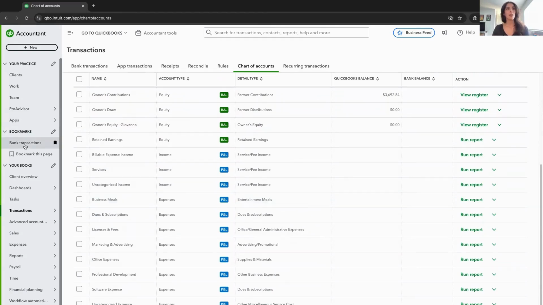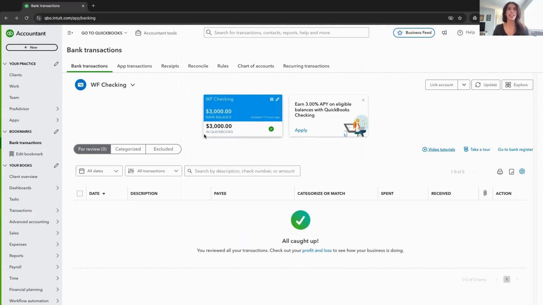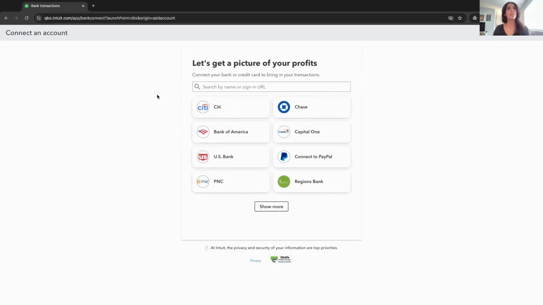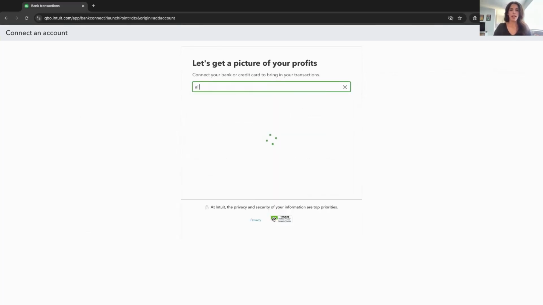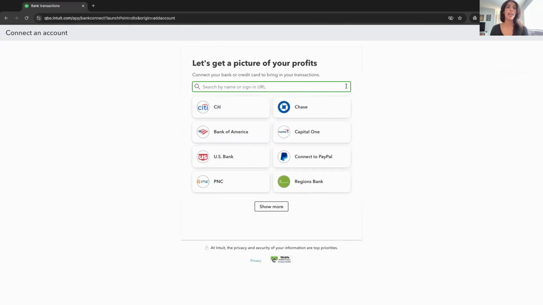To do that, I'm going to click Bank Transactions here. You can see that my checking account is already included here, and I'm going to click Link Account to add in my new credit card. And then we arrive to this page where we can choose our bank or credit card to link. And if you don't see yours automatically listed here, you can always search. So for example, I love Ally Bank, so I could just search it here and it will pop up. So my credit card is with Capital One, so I will go ahead and select that here.